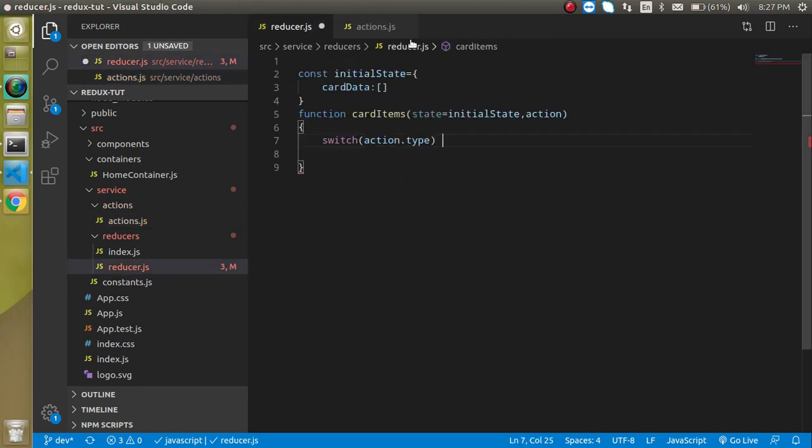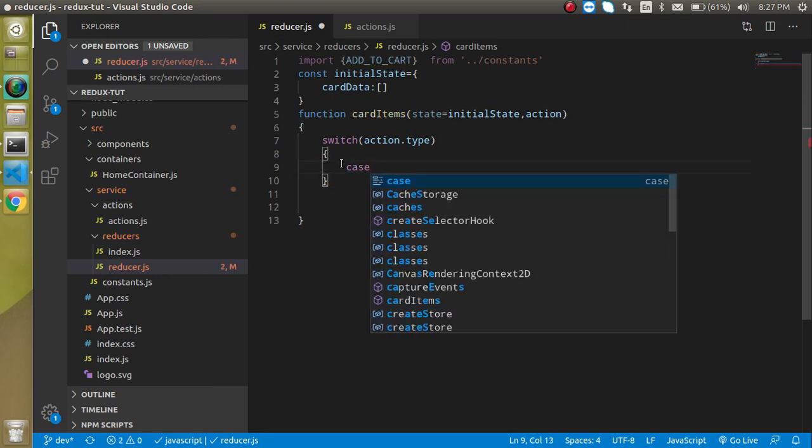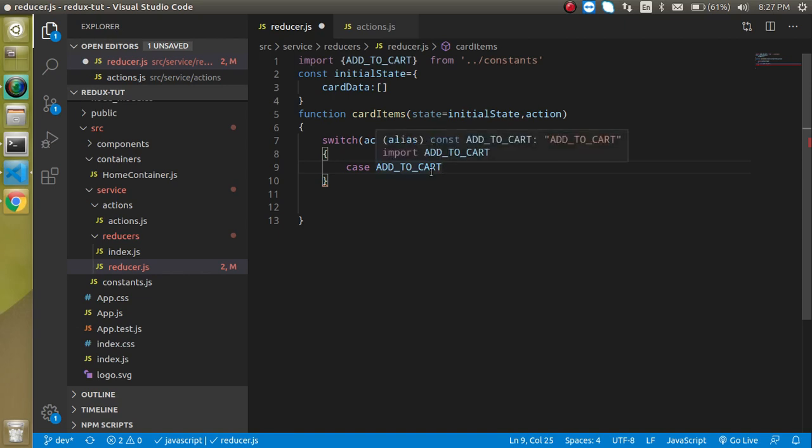Now get back here, and now I am just going to import something from, basically I just need to use small from and constant and just write here add to cart. So I'm just going to make a condition for it. Let's just write here case, and yep, I need switch with the block, then put here a case, and case can be add to cart, right?